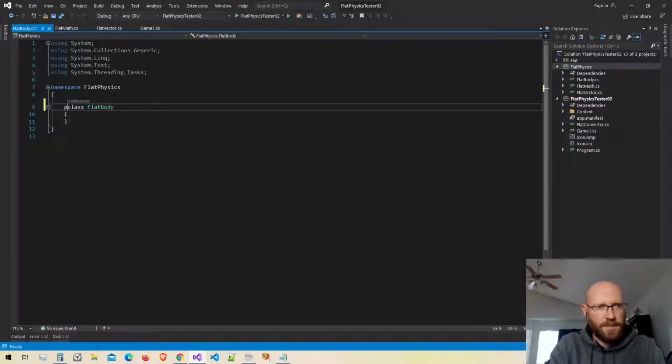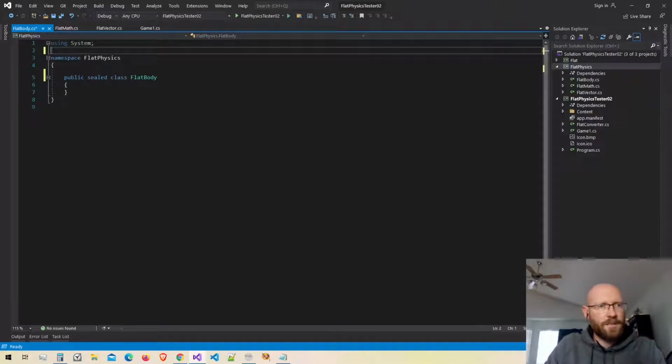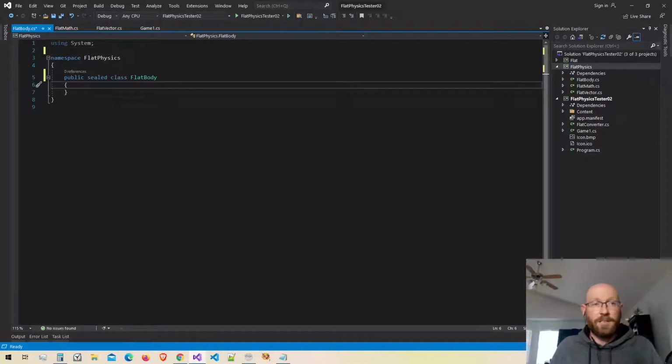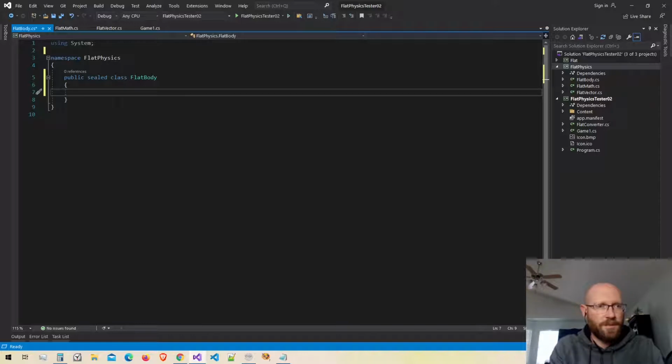And this is going to be a sealed class, I'm pretty sure. And here we're just going to store all of the information that we need to simulate a rigid body. So this is a rigid body class, all right? And so let's go ahead.